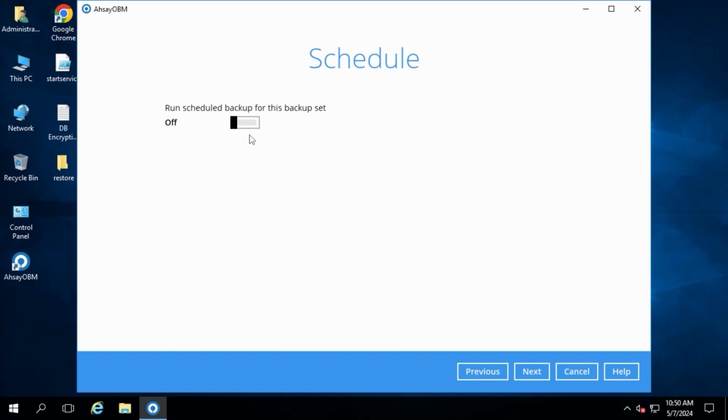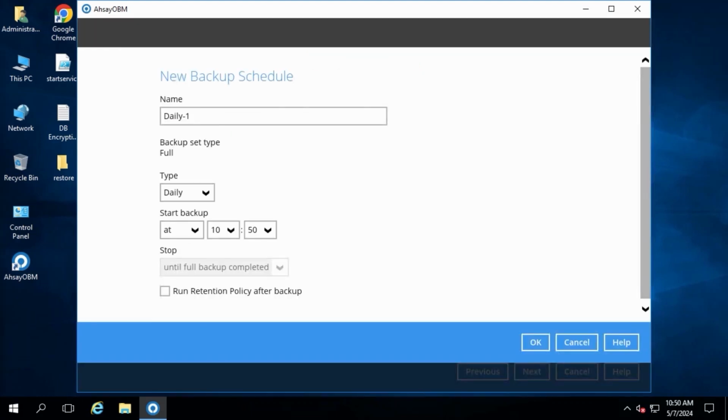Create an automatic backup schedule. Turn on the setting and click on the plus icon to add a schedule. Input the name of the new backup schedule. The backup set type is automatically set to a full database backup when you create an automatic schedule. Using regular backup intervals is crucial for ensuring that changes to the databases are always backed up. To ensure minimal impact on end users, set the schedule of the automatic backup outside working hours.